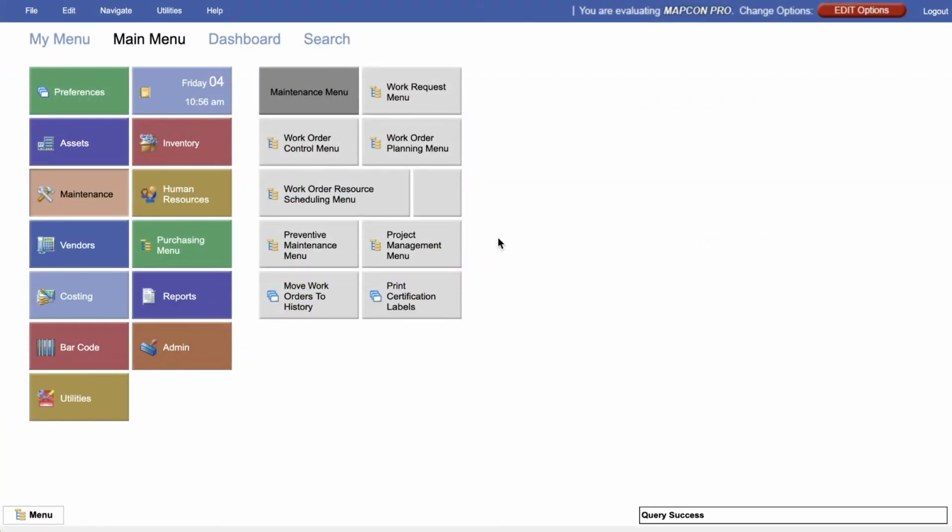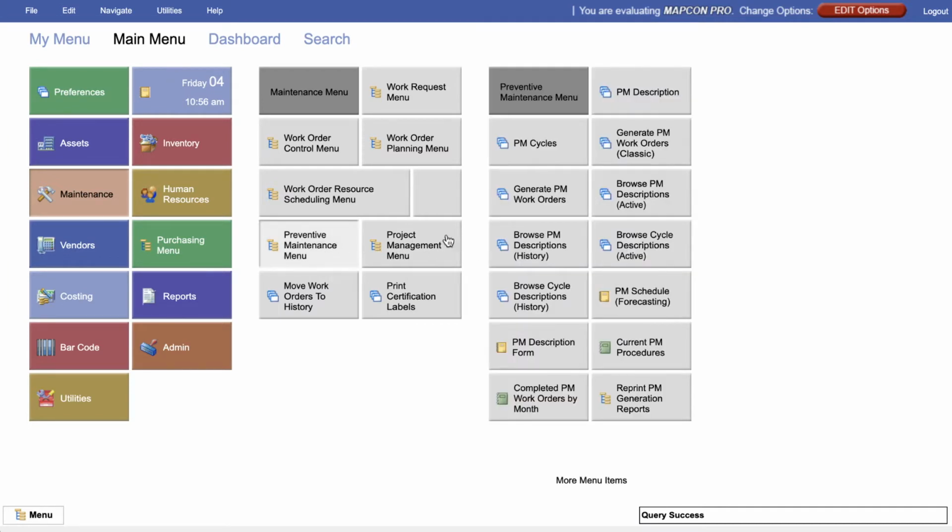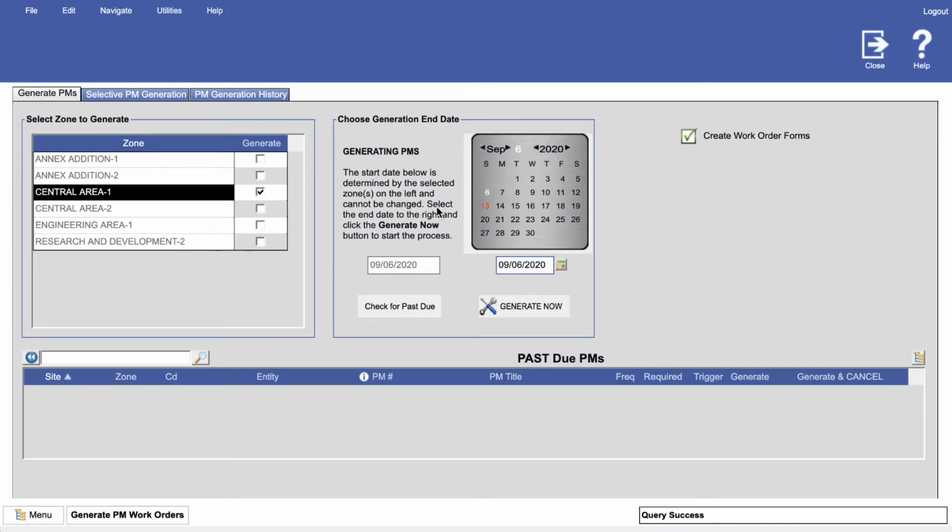Mapcon allows users to generate work orders based off of PMs in multiple ways. To use the most common method, navigate from the main menu to the Preventive Maintenance menu and select Generate PM Work Orders. Here, we see three tabs including Generate PMs, Selective PM Generation, and PM Generation History.